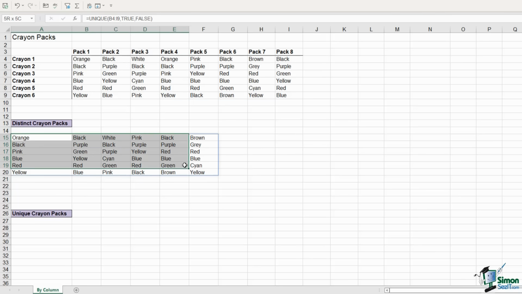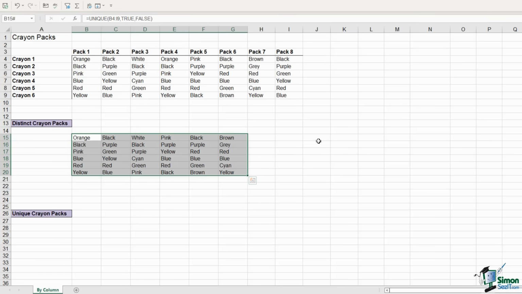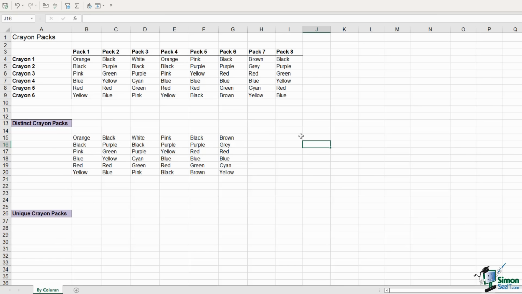Now I'm going to select all of this dynamic range, and let's just move this along just so it's a bit easier to compare with the table above. So the results that we have here are basically packs that are distinct. Now notice it's only brought back effectively 6 packs. So that means that I have 2 packs that are the same in my data. And I can see here that yes, I do.